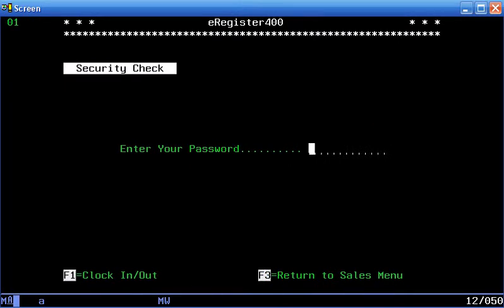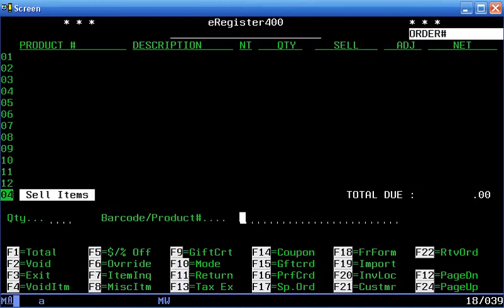By default, the system prompts for employee number at the beginning of every sale, assuming that you have multiple cashiers sharing the same drawer. You can also press F1 to clock in or out, and F3 to return to the sales menu. So I'll type in my number followed by field plus, and it brings me to the item screen.